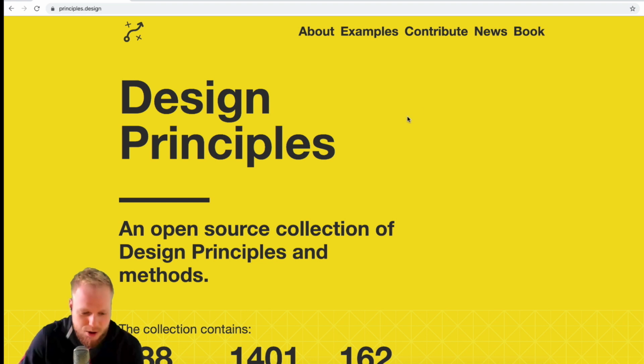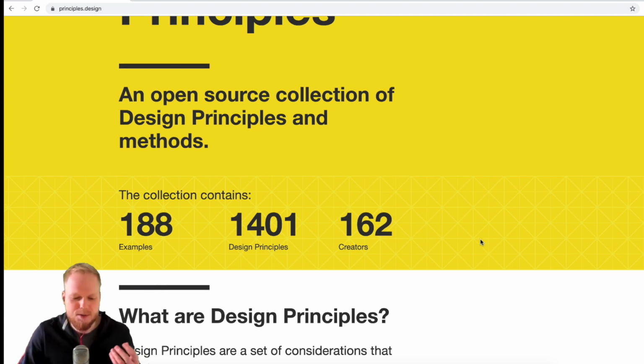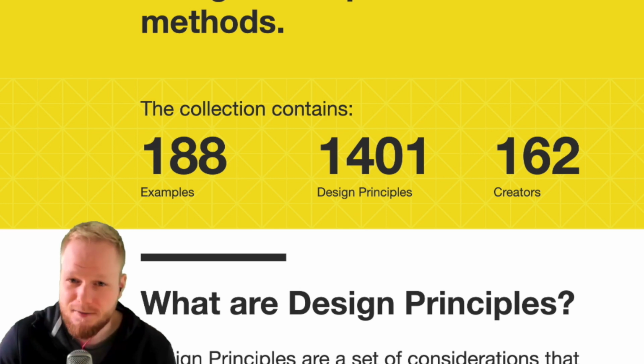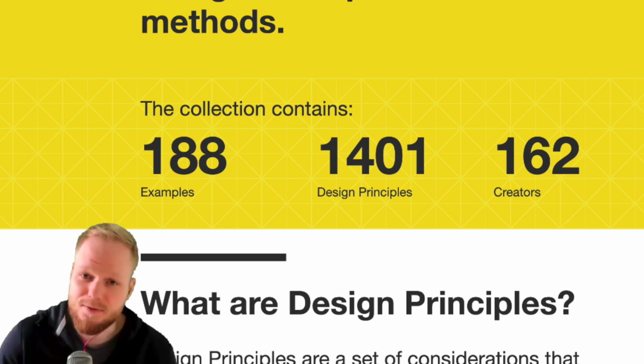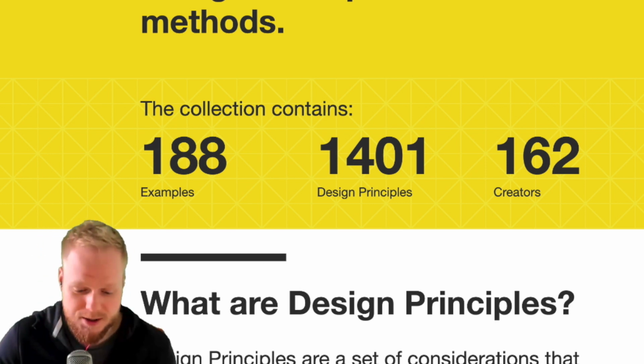And so let me show you exactly what it is and how I use this design tool and why I share it with my peers, my junior designers, and so forth. Design principles is an open source collection of the best practices out there and methods and everything in between. And the best bit about this is that you can find over 180 examples as well as almost 1,500 individual design principles from over 100 different companies and resources.